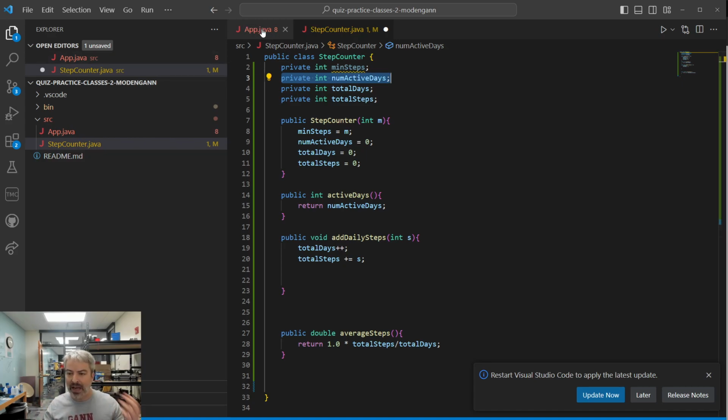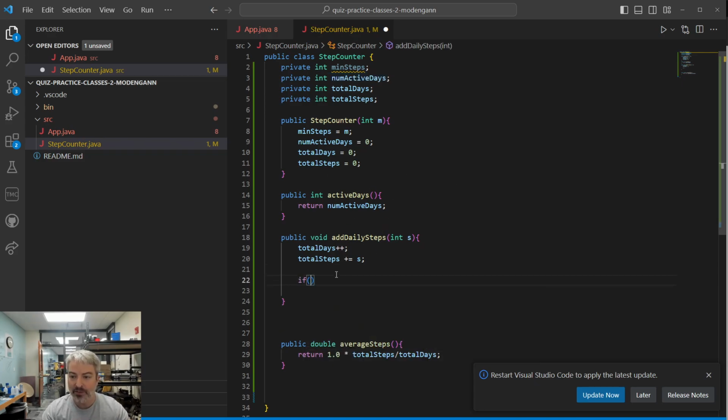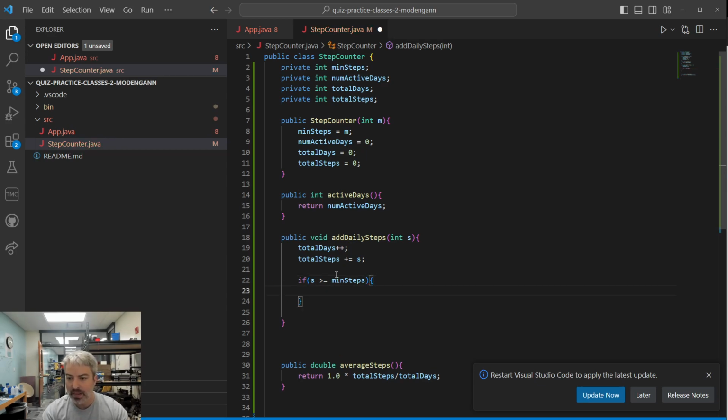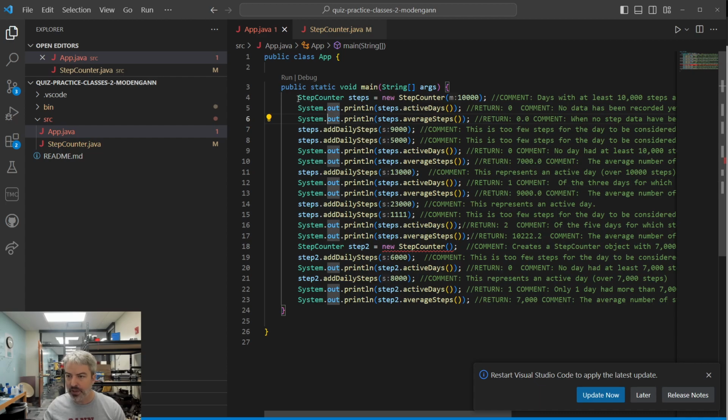Okay, how do we decide whether this should increase? Well, it really depends on how many steps we pass in. If the number of steps we pass in is bigger than, and I should probably say bigger than or equal to, the minimum number of steps required, then active days should increase. This is the hardest part of the code, thinking through, I have these variables, when are these going to get updated? And really, mostly it should be happening inside of add daily steps. We're going to increase total days, total steps, and the number of active days. And actually, this is going to get the majority of this done for us.